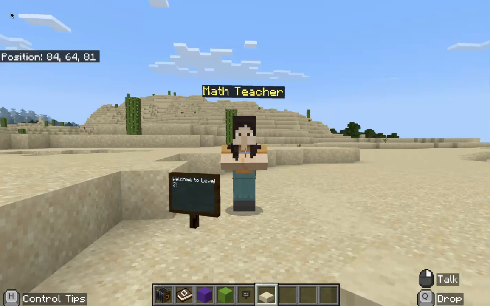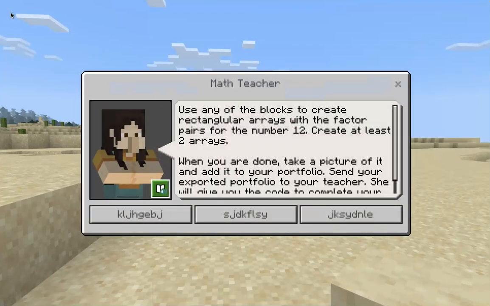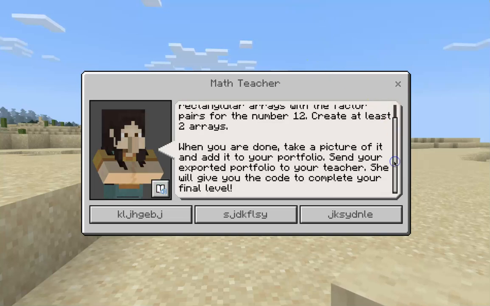So the player begins by walking up to the NPC math teacher, and the math teacher gives them their directions. Use any of the blocks to create rectangular arrays with the factor pairs for the number 12. Create at least 2 arrays. When you are done, take a picture of it and add it to your portfolio. Send your exported portfolio to your teacher. She will give you the code to complete your final level.